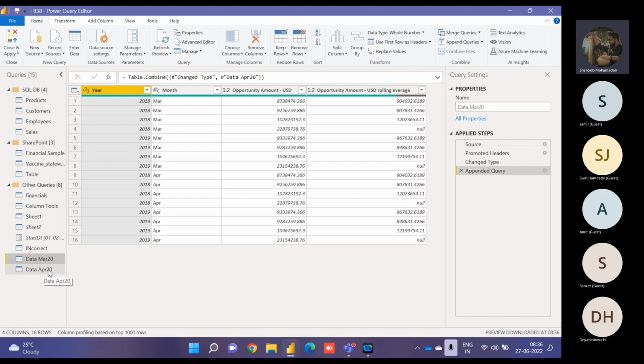So what do we understand is the difference between the two? In merge query, we bring columns from another table to the existing table. What is append? We append the complete table one below the other. Understood? The difference between the two? What is merge and what is append? Yes, sir. But column name should be same, both sheets. Yeah, column name should be same.